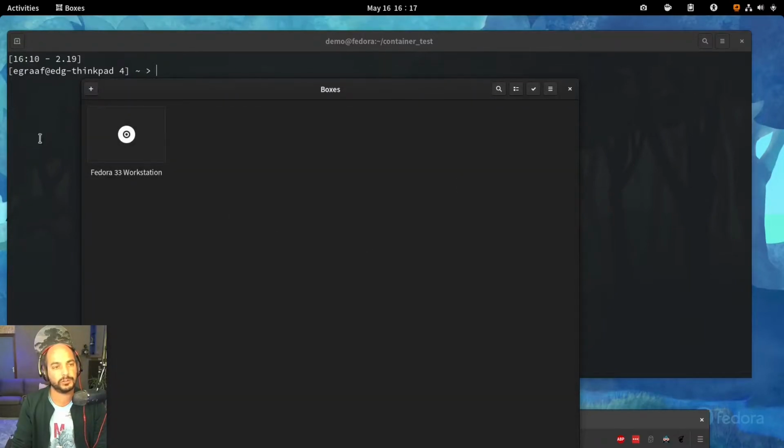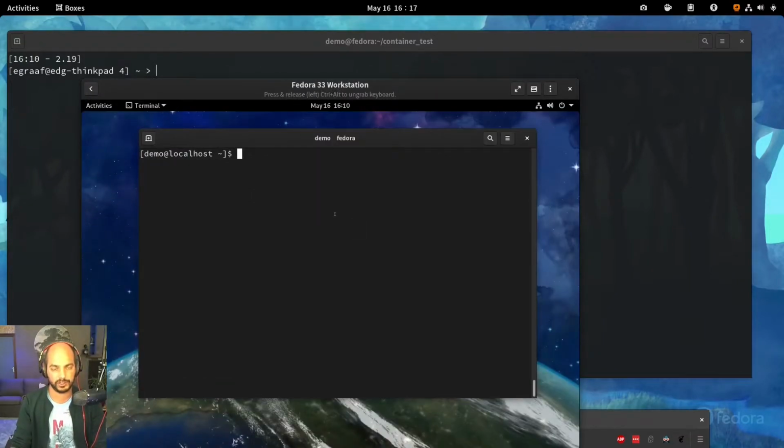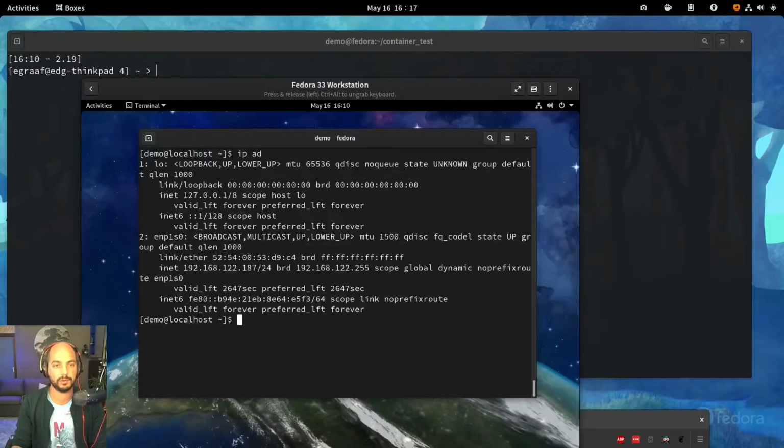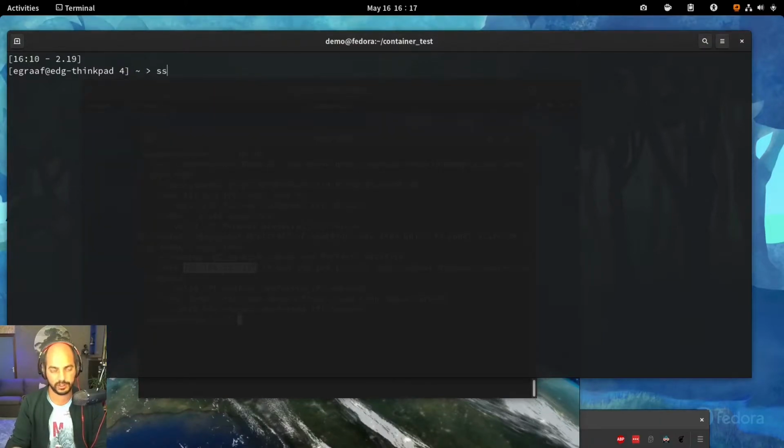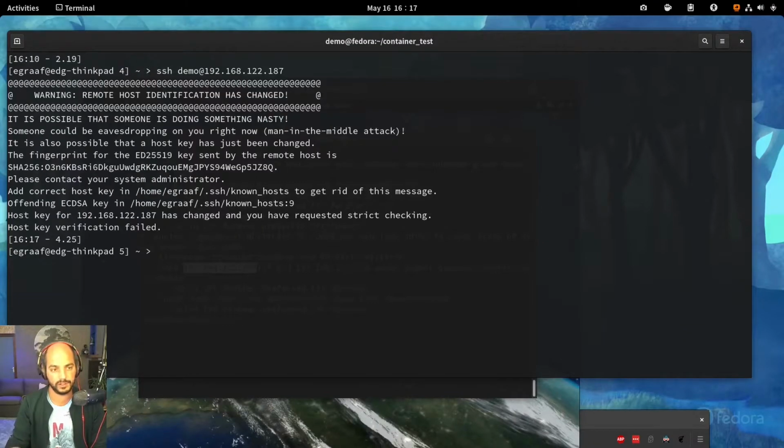Okay, that's reverted to that snapshot. Let's click on it and check the IP address. So the IP address is this one ending with 187, SSH demo at that one.